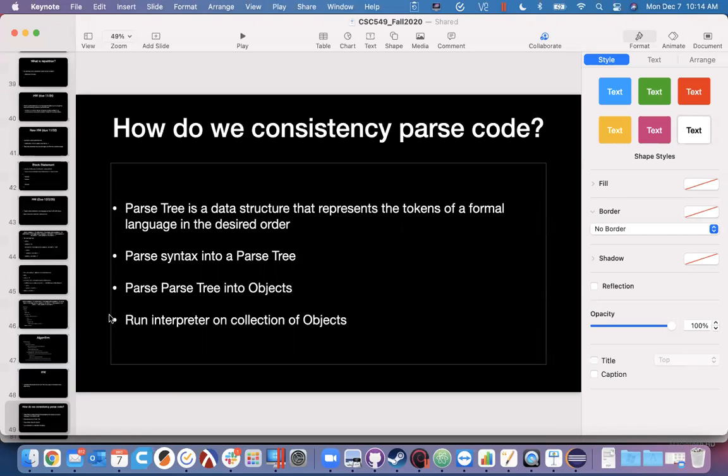Okay, so we're splitting our parse step up. Instead of taking syntax directly into objects, we're taking syntax and turning it into a parse tree first. And then from that parse tree, we're going to get our actual objects. So we're turning what used to be one step into two steps.